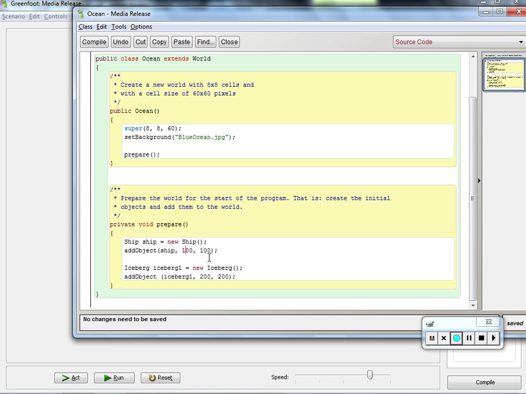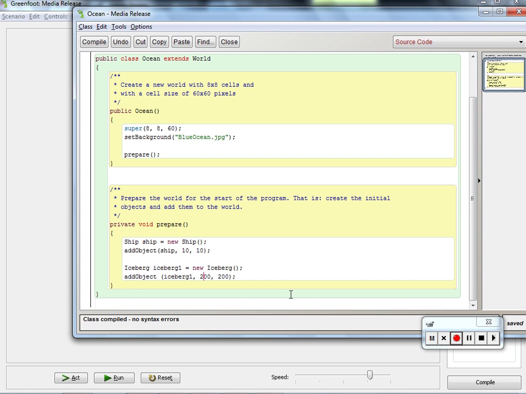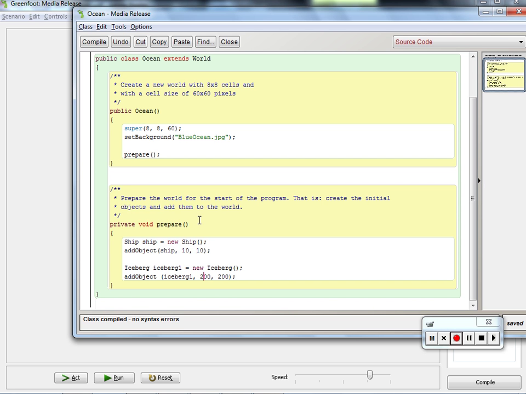Let me change these coordinates. That should have worked. Let me put a 10, 10 and say 200, 200. Save that, compile it. Still going to the bottom. Why is it doing that? Those coordinates. So the objects are being added, but they're not being added in the correct place. Why is it doing that? I wonder because this world is tiled, whereas before the world wasn't tiled. So that might be affecting the coordinates.